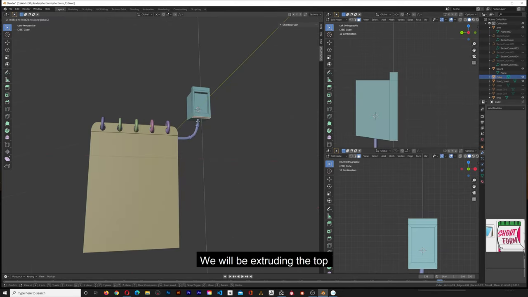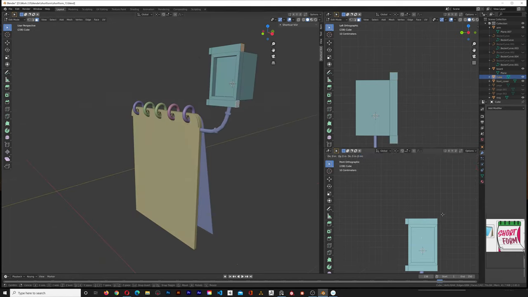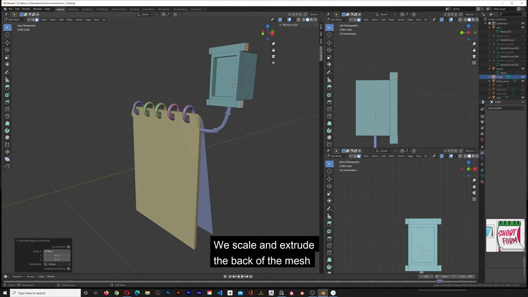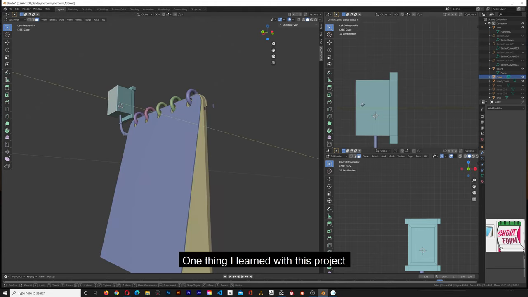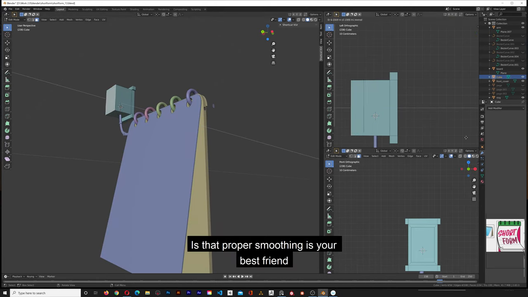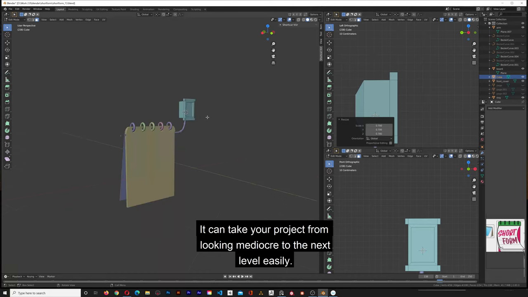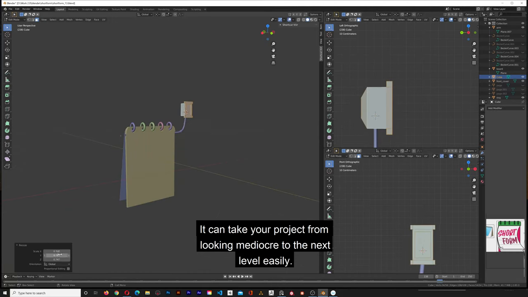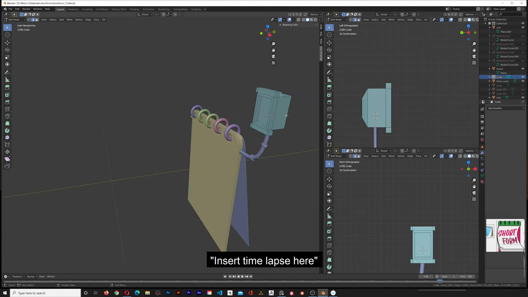We'll be extruding the top as well as the left and right sides of the head piece. Now that this is done, rescale and extrude the back of the mesh as necessary and then bevel it. One thing I learned with this project is proper smoothing is your best friend. It can take your project from looking mediocre to the next level easily. For the rest of the head, we'll do a time lapse starting now.